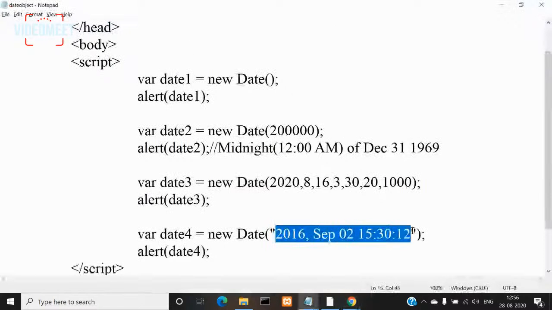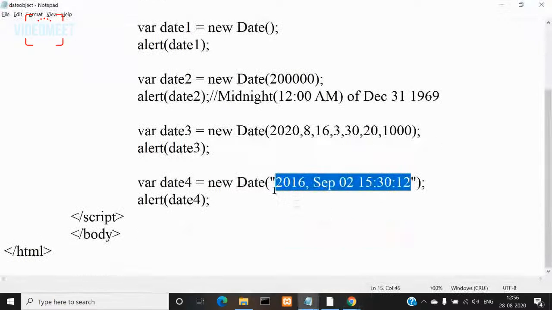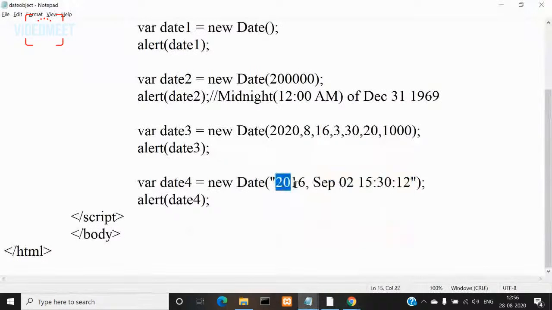So this constructor receives a string parameter. How to mention the date? The string parameter starts with the year. You have to mention the complete year directly, 2016, like this. After that give a comma, and for the date and the month you don't need to give a comma here. In short, you can mention the month name as the first three letters. If it is January, JAN. If it is August, AUG. September, SEP. Like that, the first three letters you can mention. You need not mention the complete month name.